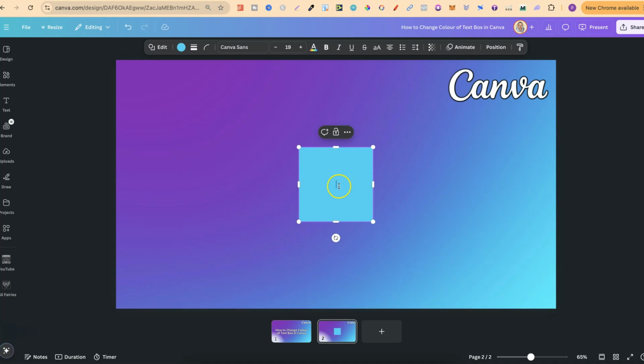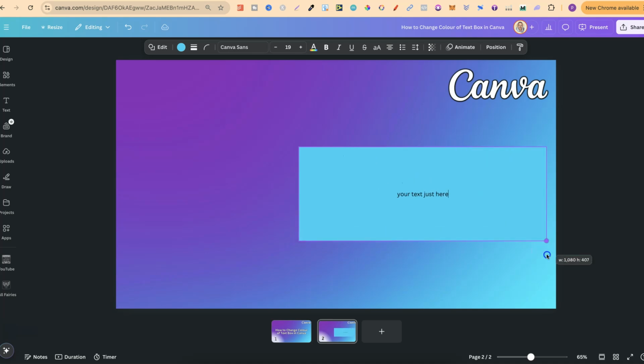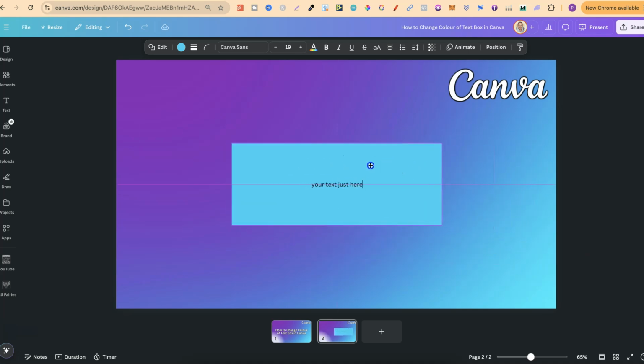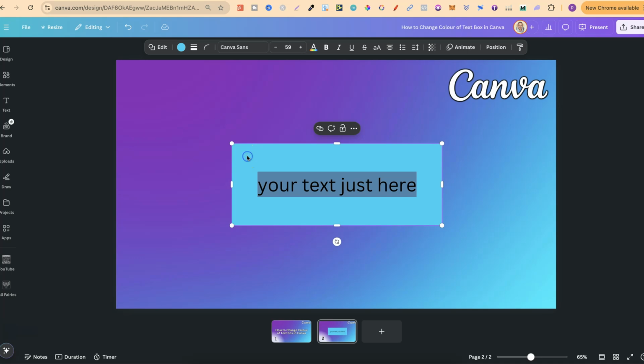Now from here, we can put our text inside the box, just like that, and we can adjust this to whatever size that we need. Now please note, if you make a big text box just like this, you're also going to have to adjust your font size as well, just like that. But to change the color is really simple.